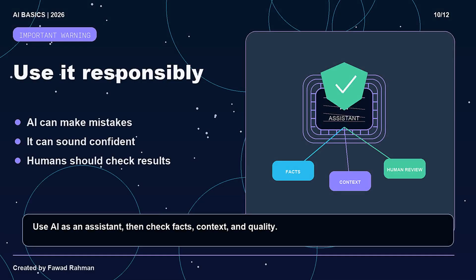Generative AI is powerful, but it is not perfect. Because it predicts from patterns, it can sometimes create information that sounds confident but is wrong. It may misunderstand your prompt, miss important context, or create content that needs editing. So the best way to use generative AI is as an assistant, not as an automatic replacement for human judgment. Use it to draft, explore, and speed up work, then review the result carefully.